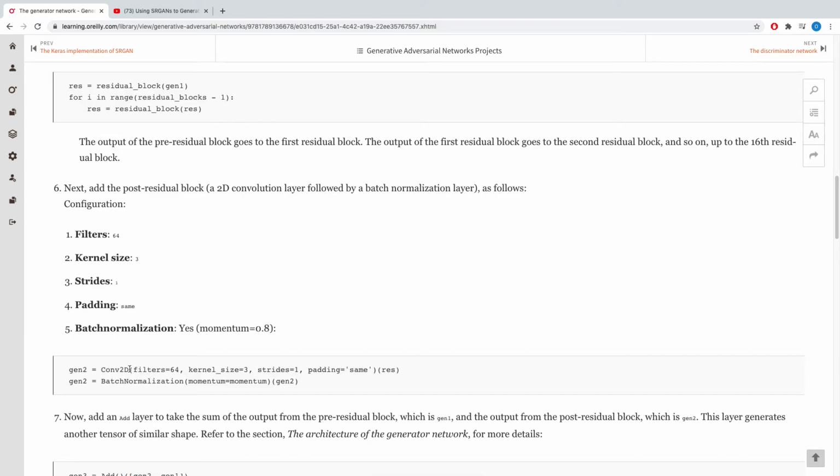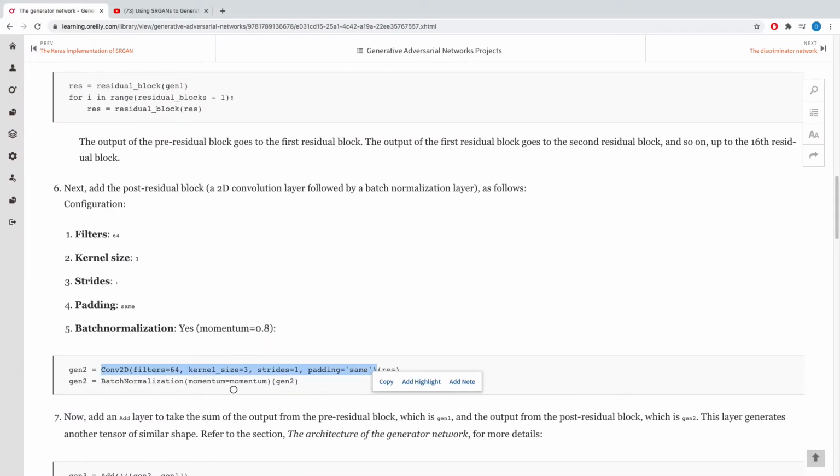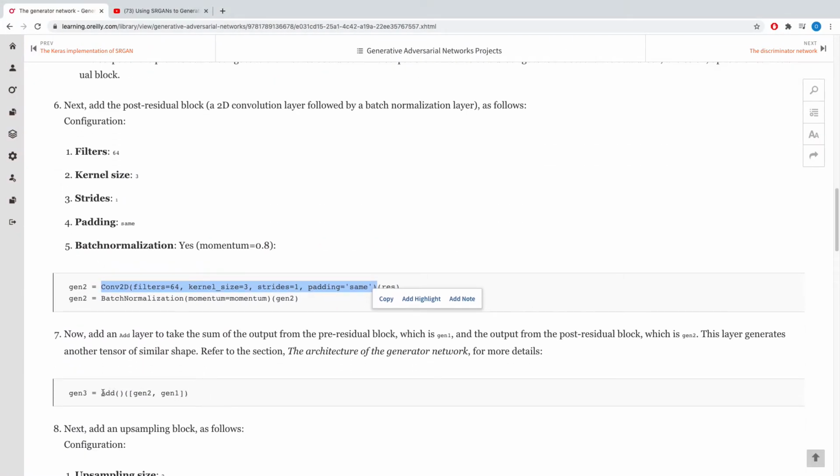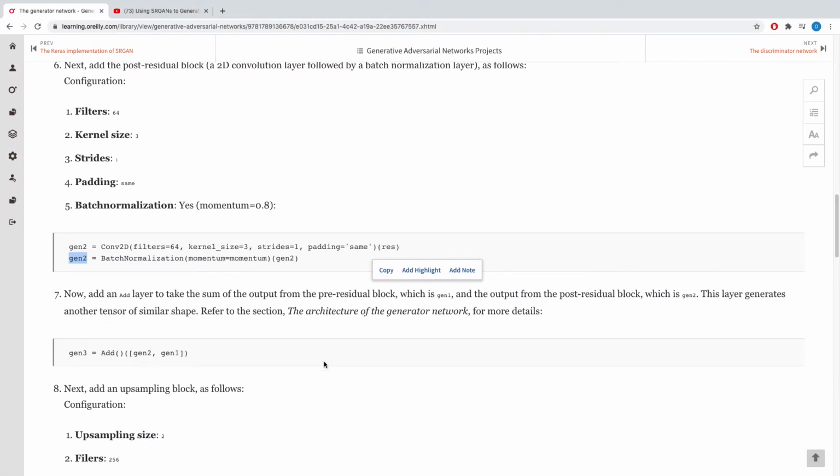So this in code corresponds to this representation, convolution batch norm. This element wise sum is what you're seeing here. This is the sum of Gen 2, this one, and Gen 1. So the output of this, Gen 2, goes in here, and this is the output of Gen 1. Interesting.